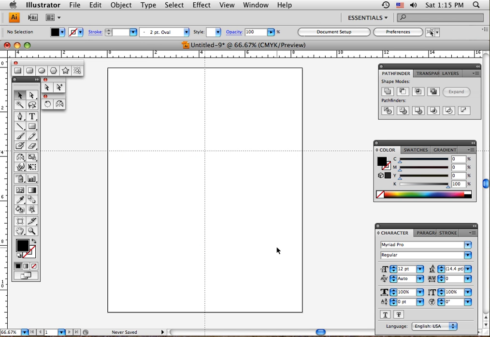A lot of times when you make stuff, you are going to have rectangles and circles or ovals, and that tool is very useful to get to your shapes very quickly.